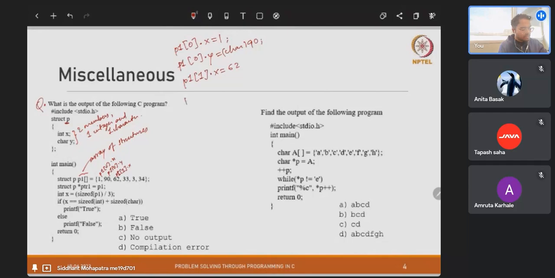Next, P1 of 1 dot y is the character equivalent of 33, according to the ASCII code. Similarly, next we see P1 of 2 dot x is 3, and P1 of 2 dot y is the character equivalent of 34. That is how the initialization of this array of structures occurs.